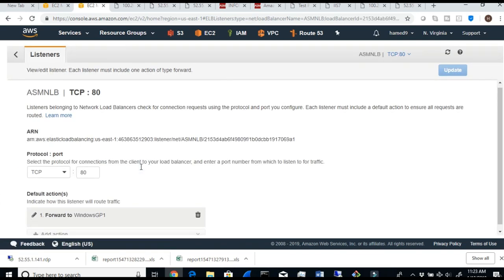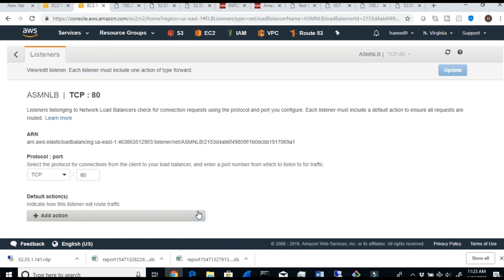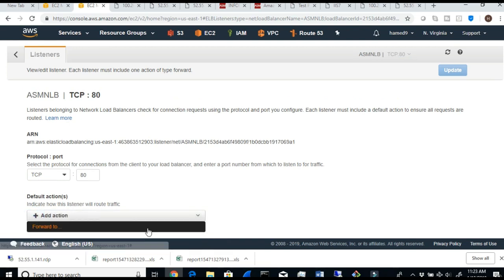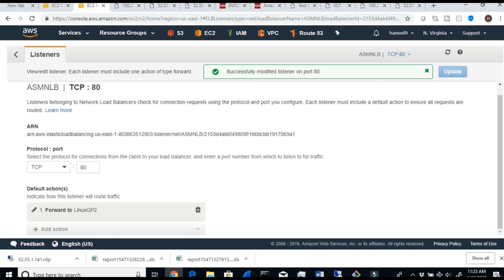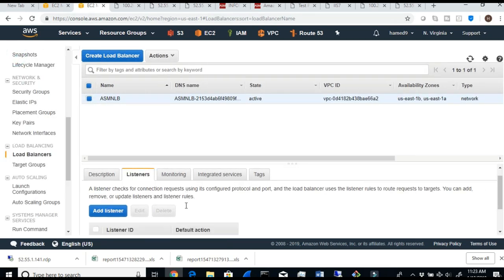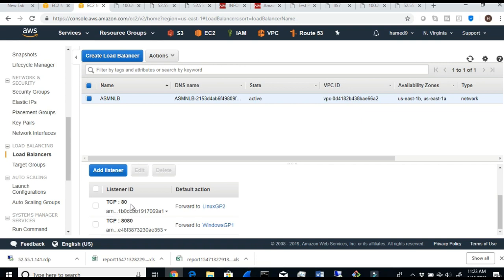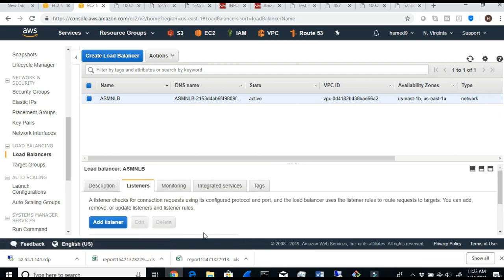Click edit. So what you have to do, you have to delete this one first. Then it's the add action. Forward it to which one? Linux. That's what you want to do. Update. Okay, successful. Go back again. See, now port 80 goes right here, and this is Linux, and port 88 goes right here. So that's an important key. Remember to do that.